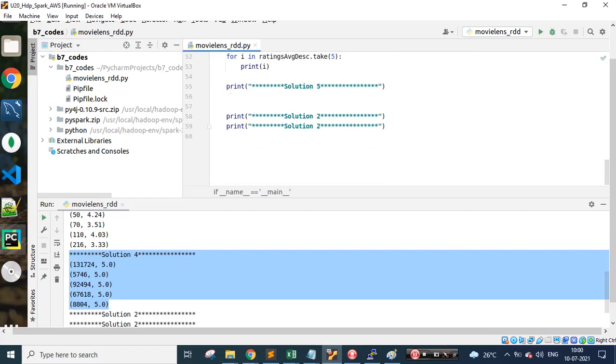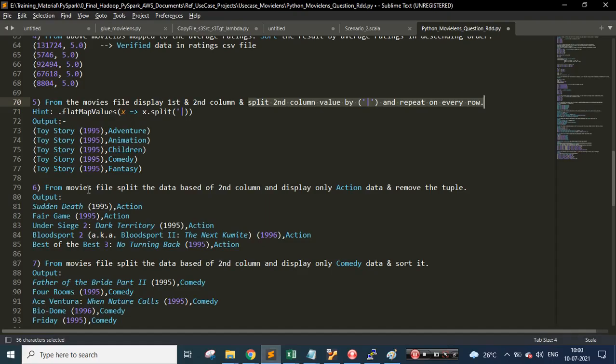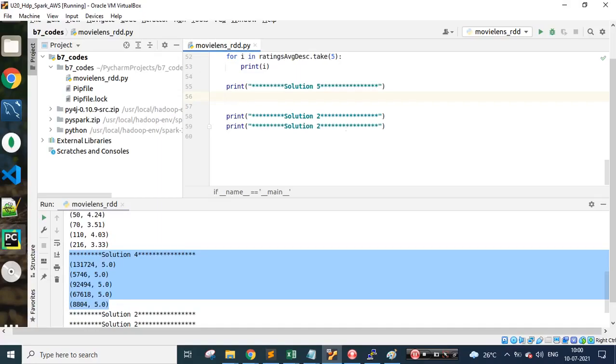Now let's move on with the fifth solution. Let's again read what they have asked us. From the movies display, first and second column and split. Okay, first and second column. So let's write for the fifth solution.